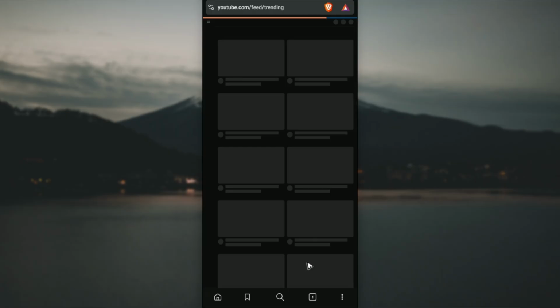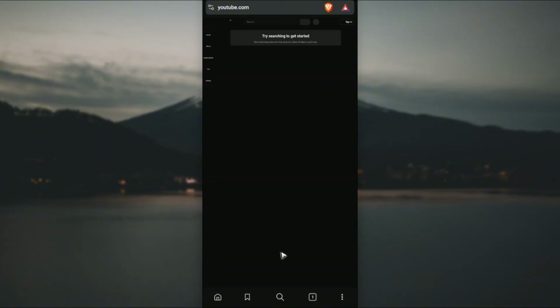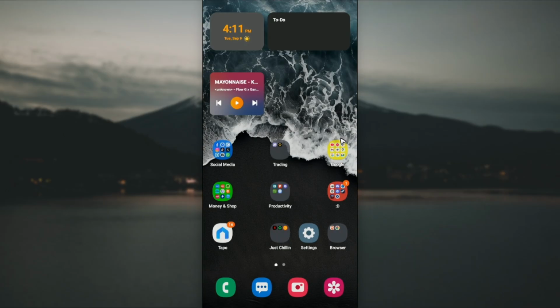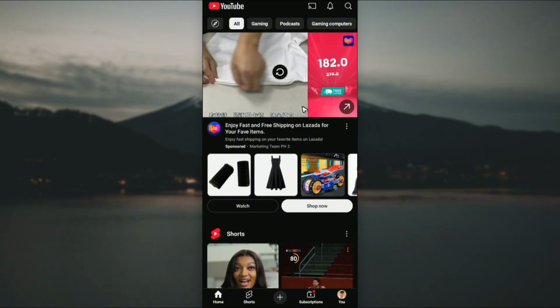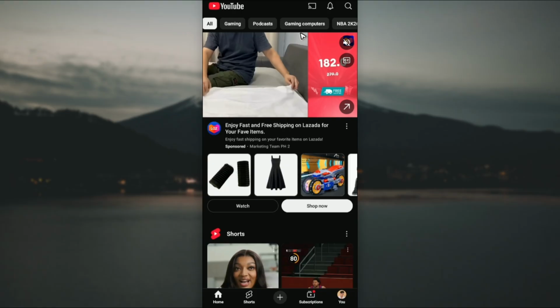The problem here is that YouTube patched this particular update where they disabled YouTube trending. So for now, the only thing that you can use is by opening up the YouTube app. And as you can see here at the top, we have these charts.